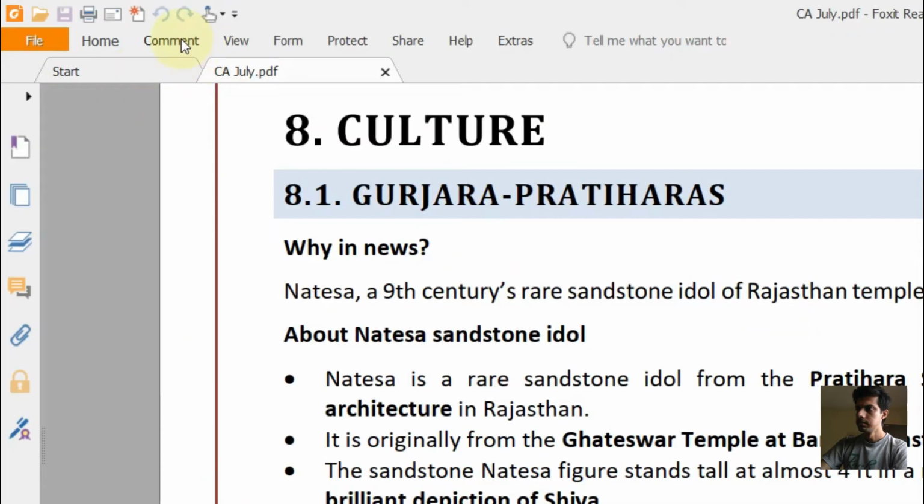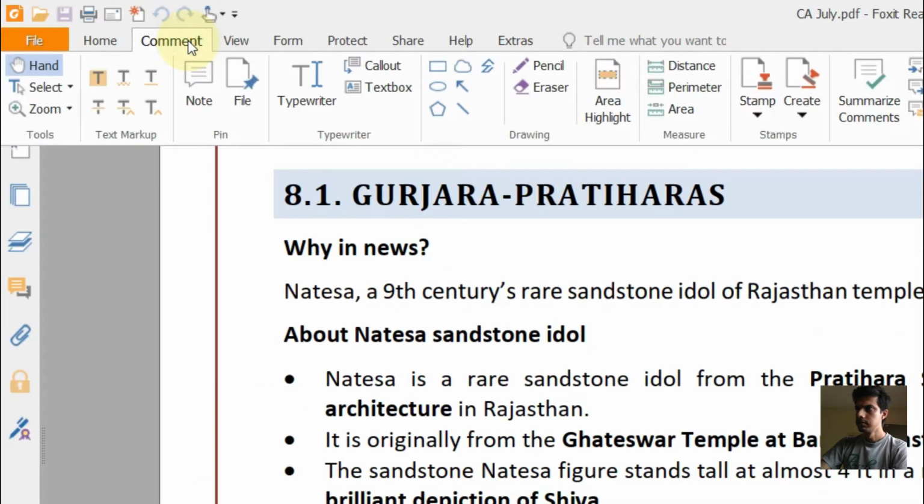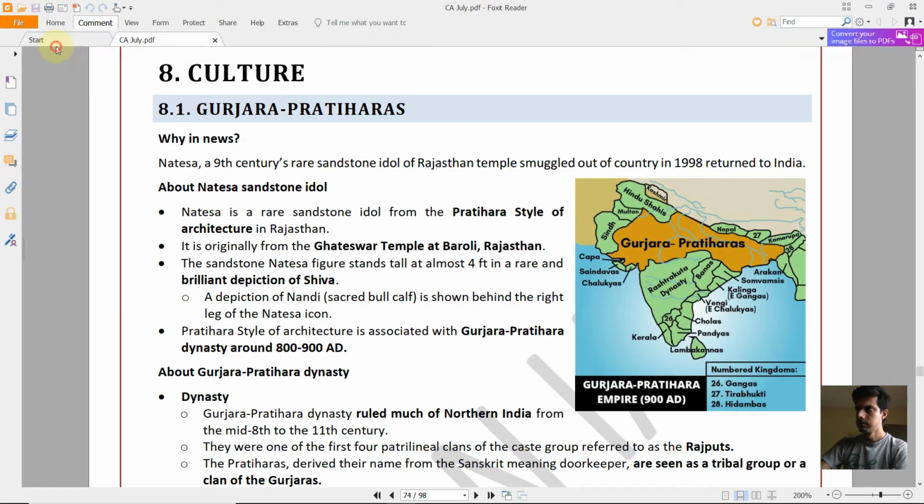So you can go to this comment tab and select this highlight button. This tool helps you to highlight the important parts. So when you are revising them, you can just skim through the highlighted parts and it helps you to save time while revision. So you can see that you can highlight these parts and then you can also press Ctrl Z and erase them.